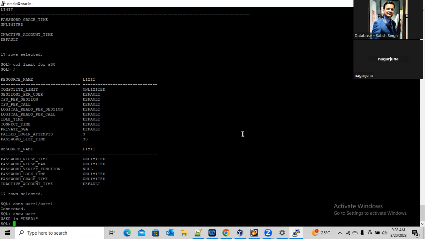Basically, flashback was used in the older Oracle versions. Now we have the data pump for logical backup. Now we have RMAN to take the database backup, and by using RMAN, we can perform the complete recovery.